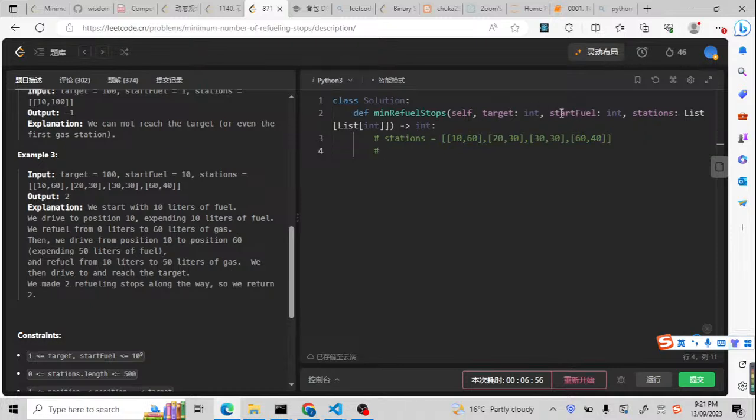We first use the start fuel to check how many stations we can go through. So for example, the first one, it is a 10. So it means we can only go to the first station. If the start fuel, for example, is 30, it means we can go to the first station, the second station, and the third station. Can we go to the next station? No, because we only have 30 of start fuel. It means we can only go to 3 positions. We cannot go to the 4th position.